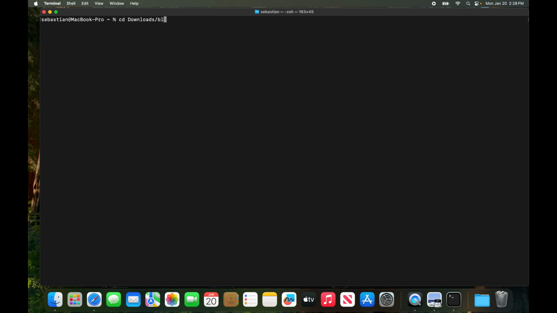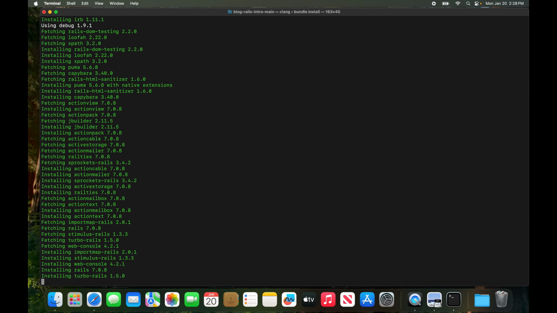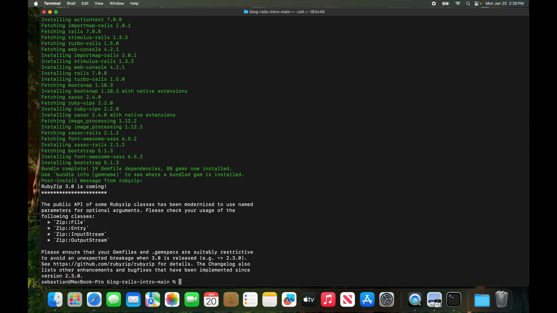Okay, let's cd back into the project directory, and now check our Ruby version. Okay, we're set to the correct Ruby version. We can run bundle install, which will begin installing the gems in the gem file. Okay, the bundle install completed. And if we see this line right here, it installed Ruby on Rails version 7.0.